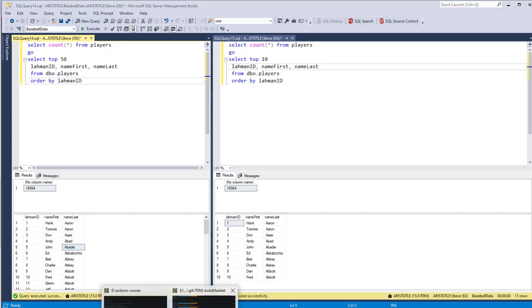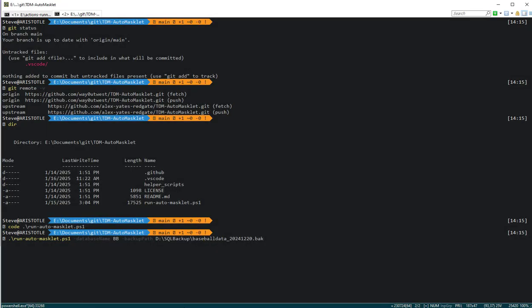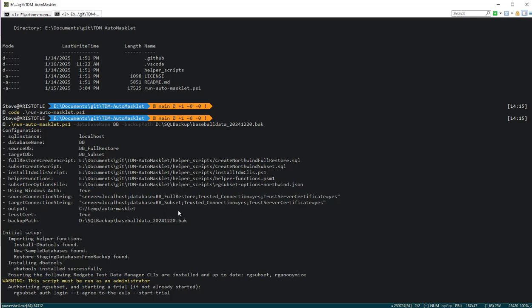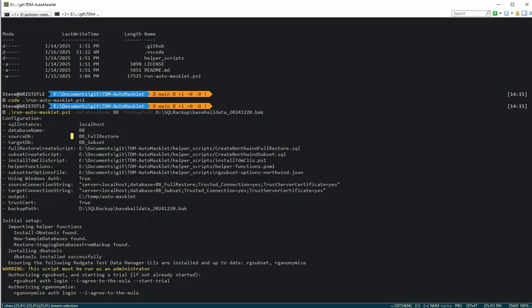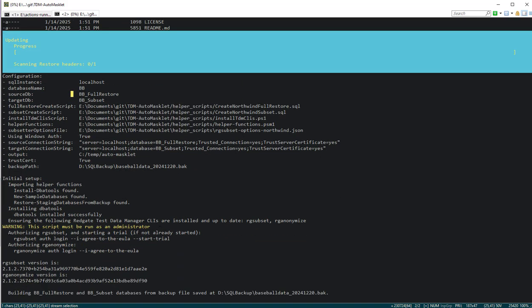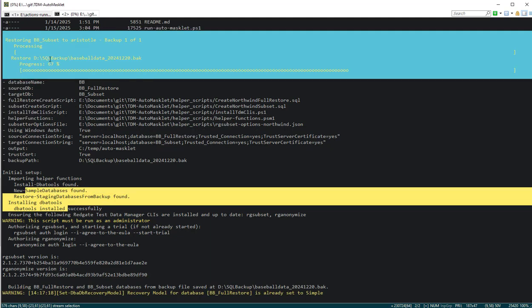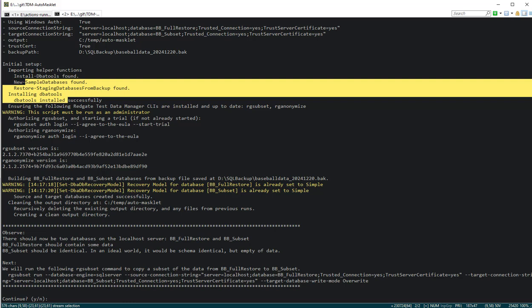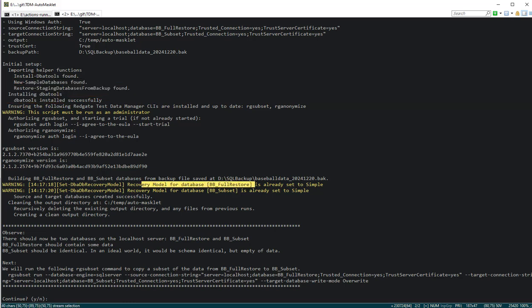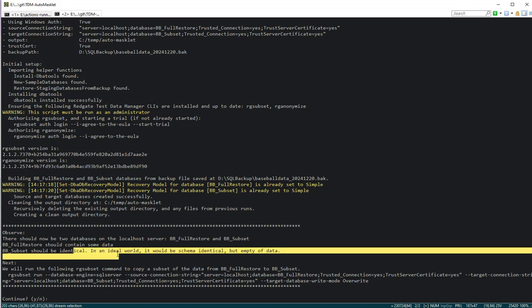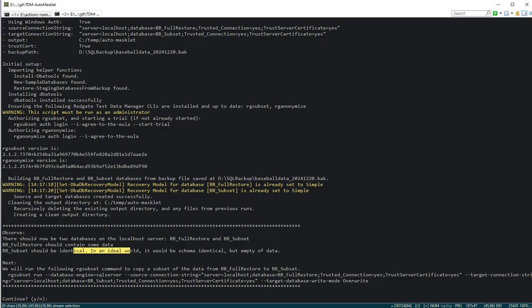So if we run this, let's say go, it tells me the parameter list of where I am, right? What's going on. DBA tools is here, it's found. And you can see it's restoring my backup. So what's actually done is it's taken my backup and restored it. And now there should be two databases, right? So it says there's BB full restore and BB subset. BB full restore should have data. This should be empty of data, but it's actually not.